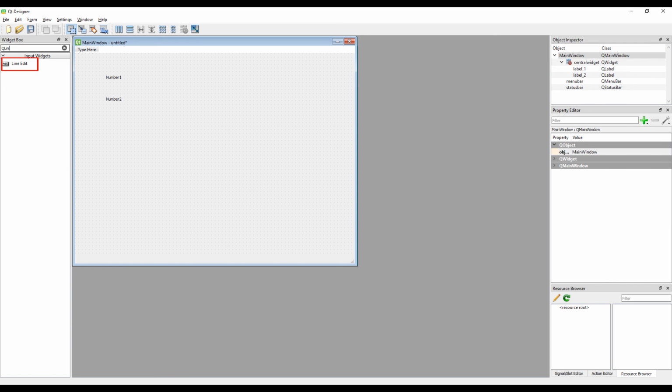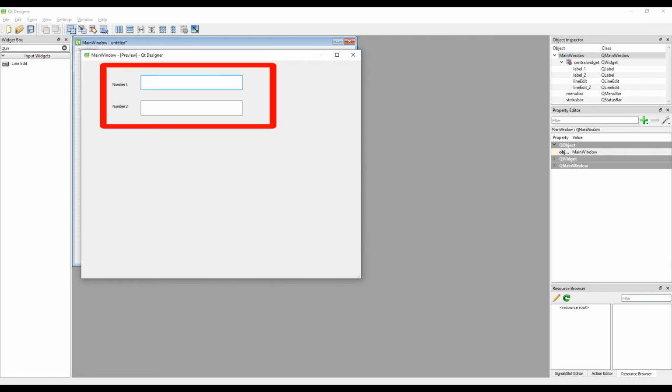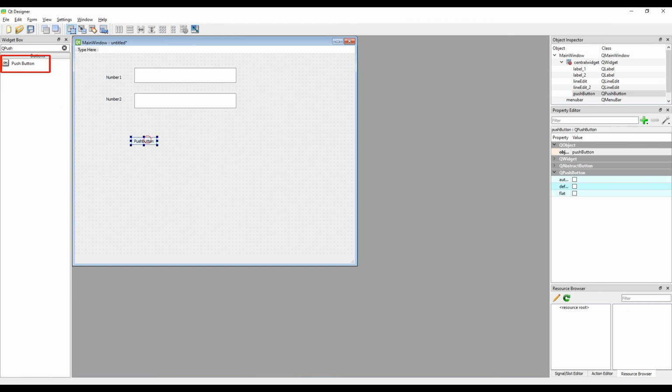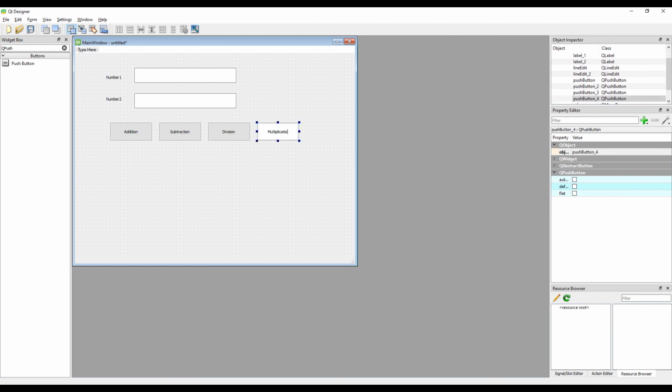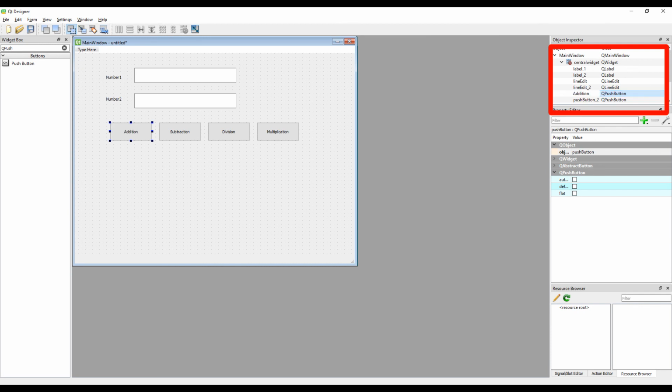Now let's add two text boxes. We can run the program in this way and control its appearance. Now add four buttons and set their names. Create tags to access buttons and text boxes.